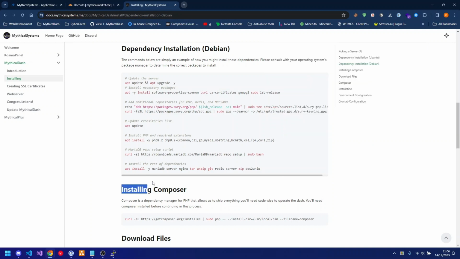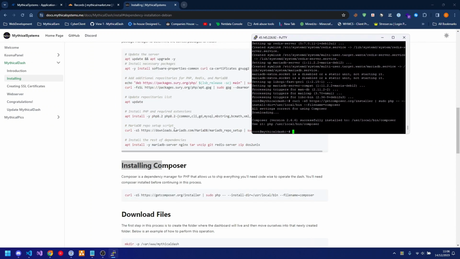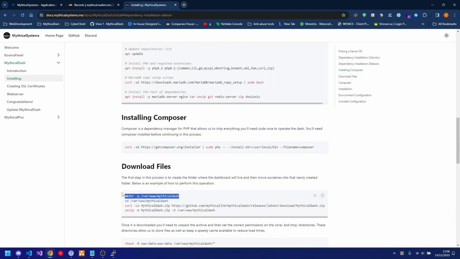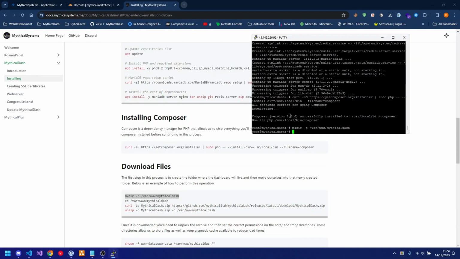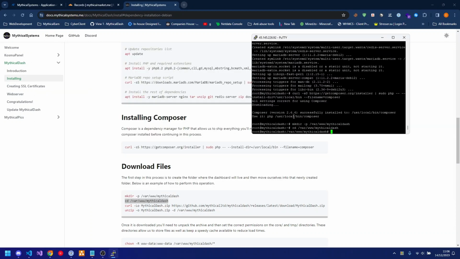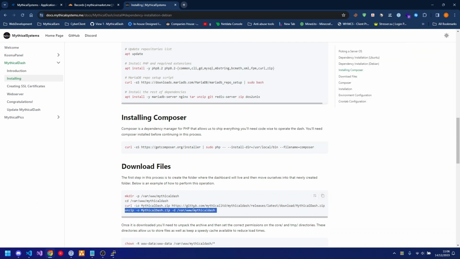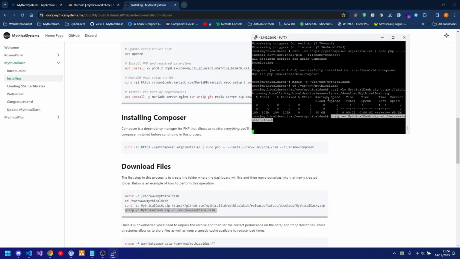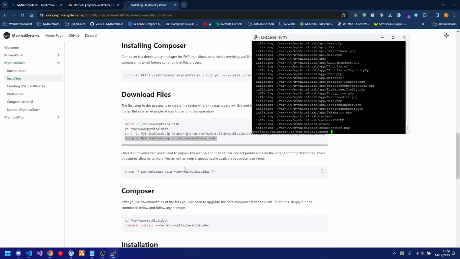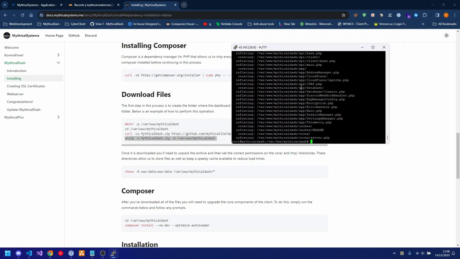Then you have to install Composer. If you do not know what Composer is, it's like the brain of the packages inside PHP. Next is to create the directory where our dash is going to live, then go inside it. Then copy this over here. Then unzip the latest release inside the folder. Then give the web server permissions to access this folder and to read and write inside it.